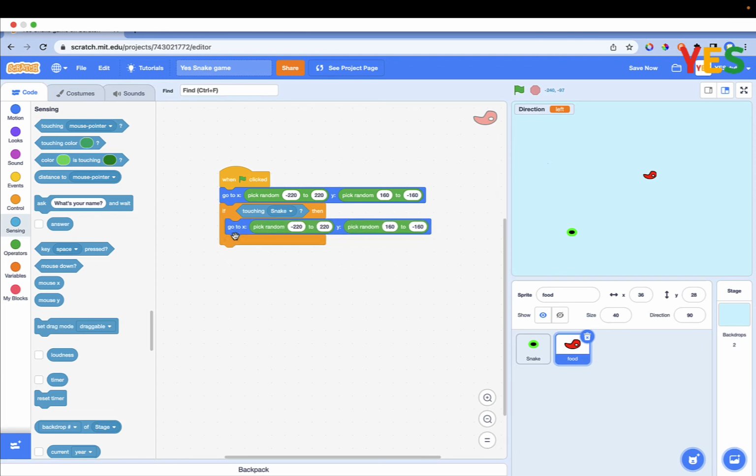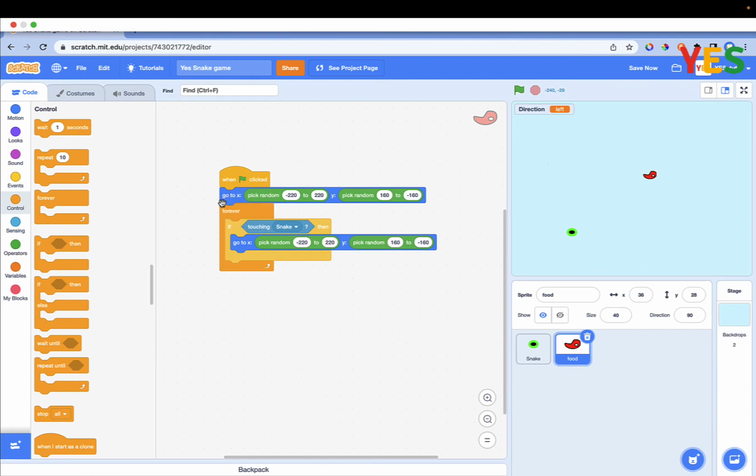Put the above condition statement into the forever loop. Click on the green flag. The snake can eat the food, and then the food changes its position to a random place.